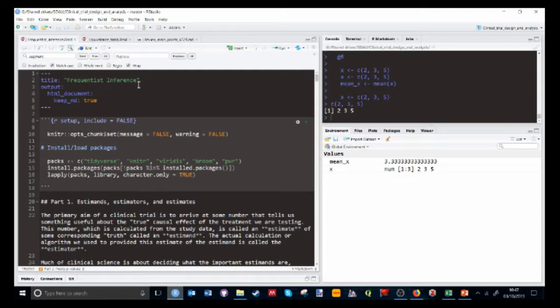All right, so we can talk more about those little options later on, but here we have simple stuff. We're going to give it a title called frequentist inference, and importantly, we're going to output to an HTML document, but I'm going to keep MD, this stands for keep markdown, because this file actually can be rendered on GitHub. So I can put everything up on GitHub where everybody can see it rendered and see the raw code, which is this markdown file.